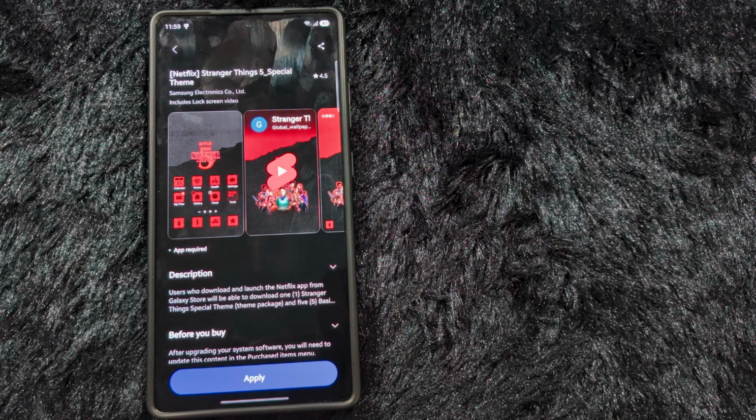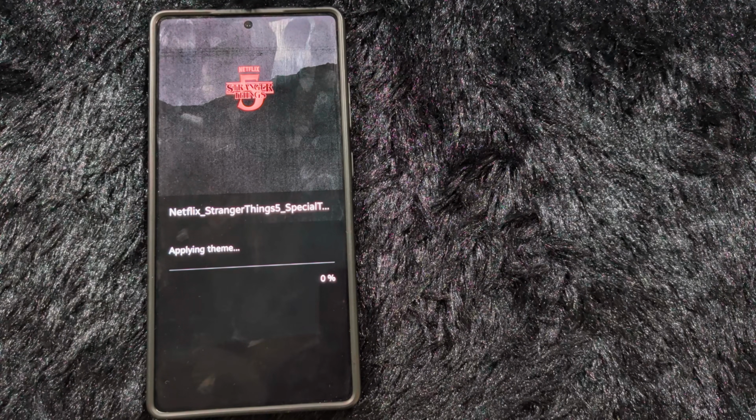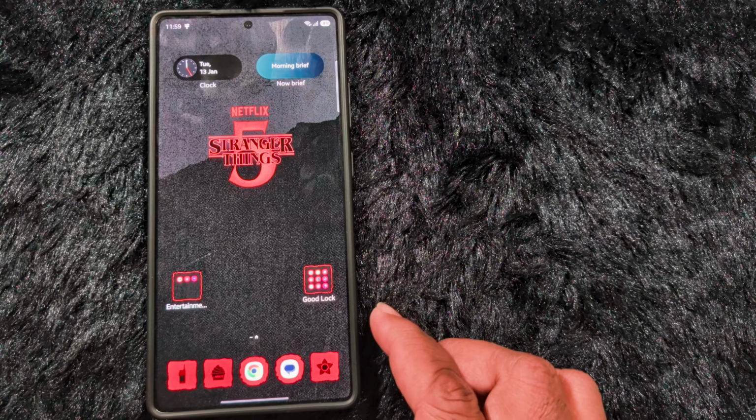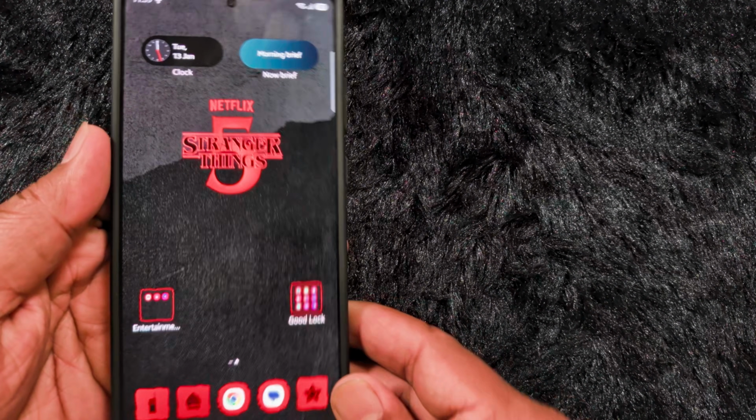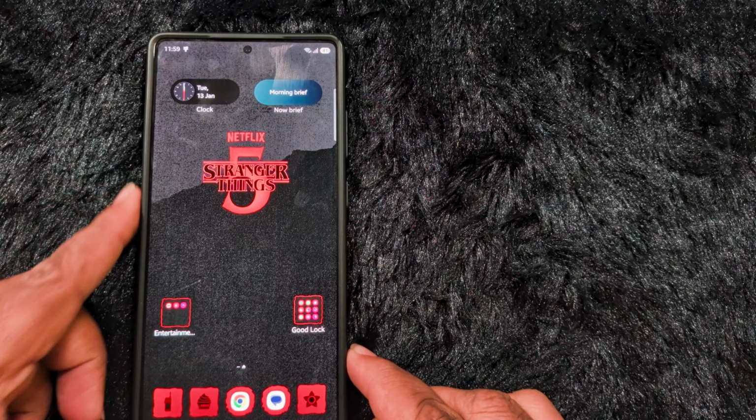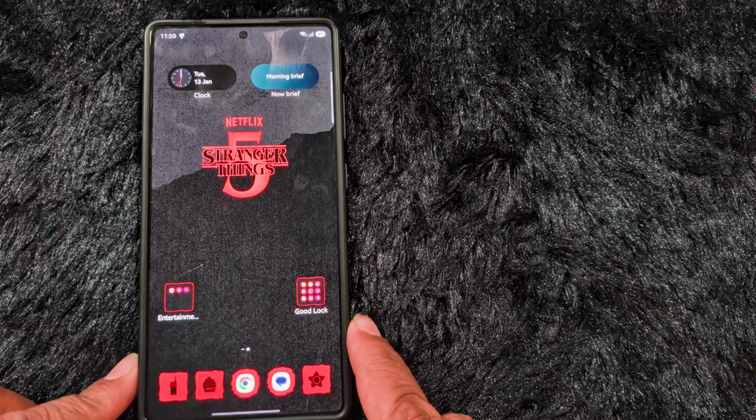Wait. Now tap on the apply button at the bottom. So apply it on your device. Now applying the Netflix Stranger Things theme on my Samsung Galaxy device, and you can see how it looks. Now this is the home screen, how it looks on my Samsung phone. You can see the amazing red icons on my device.